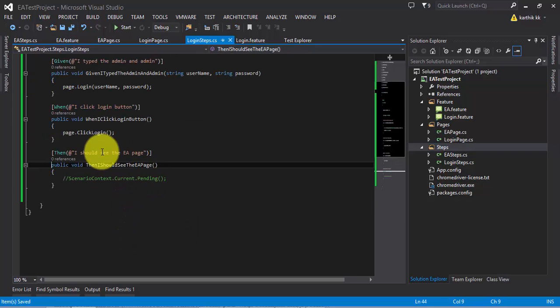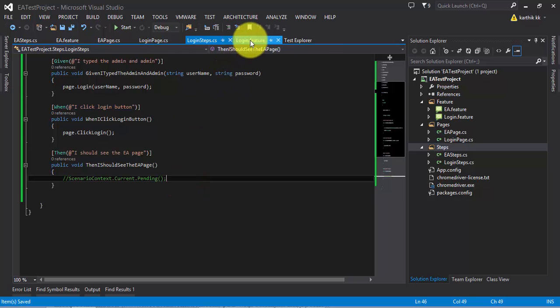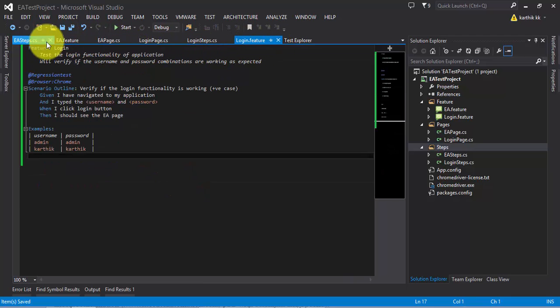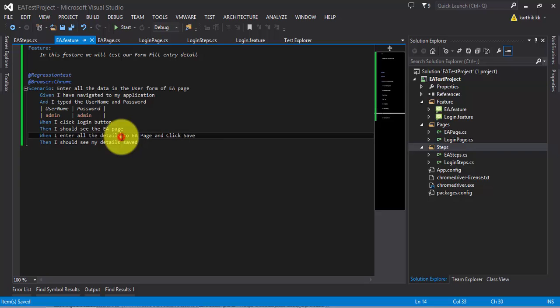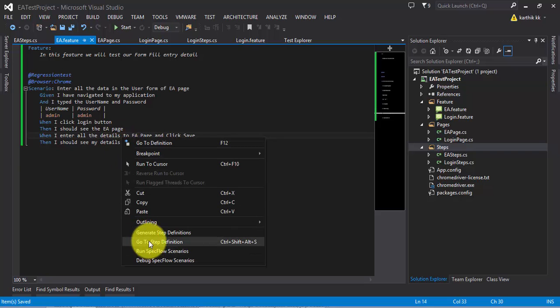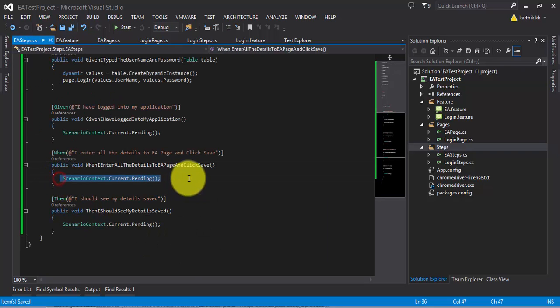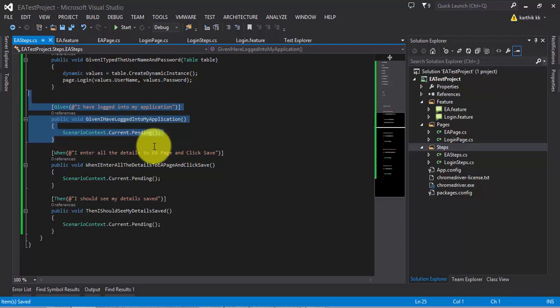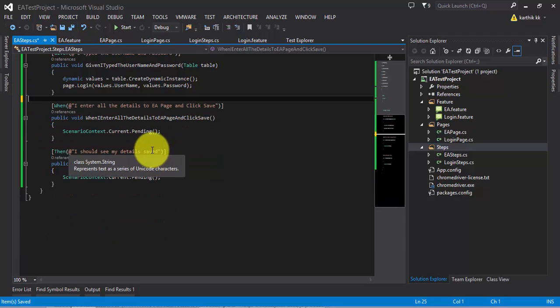So if I go to the definition, you can see that I have not written the implementation for this. And also, if you can see my other implementations, like enter all the details in the EA page, I have not written the implementation for these as well. So we need to do that one as well. So these steps we have already deleted. So I'm going to just delete this particular step.